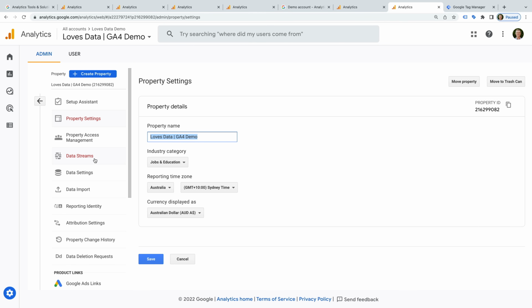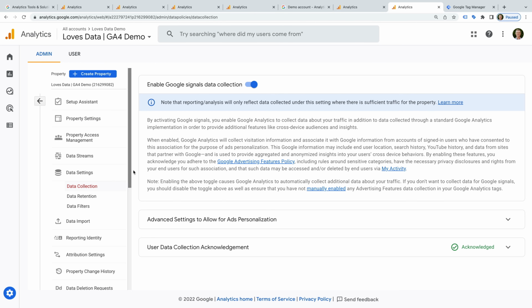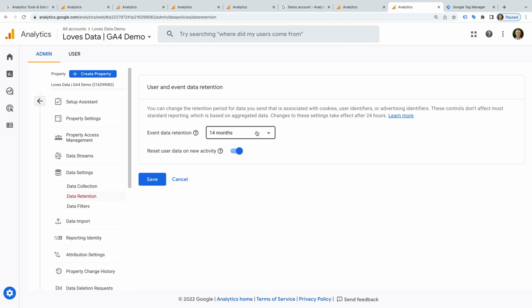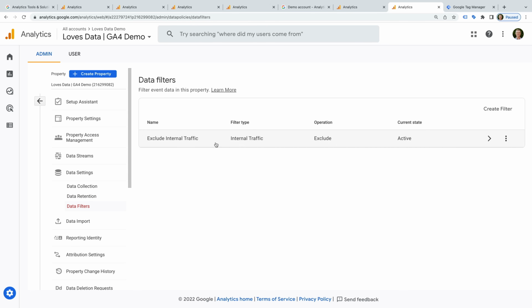Data Settings and then Data Collection is where you enable Google Signals. This is the feature you'll need to enable to see age, gender, and interests in your reports. You'll also need to enable this to use audiences in your linked Google Ads account. Data retention lets you set how long to keep user identifiable data in your reports. You can choose between 2 and 14 months. Data filters is where you can configure a filter to exclude your internal traffic from reports.